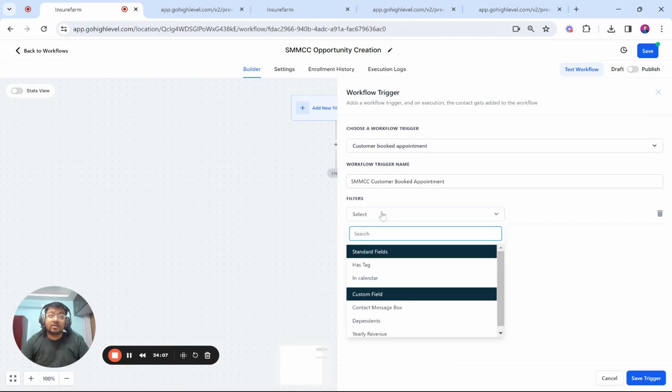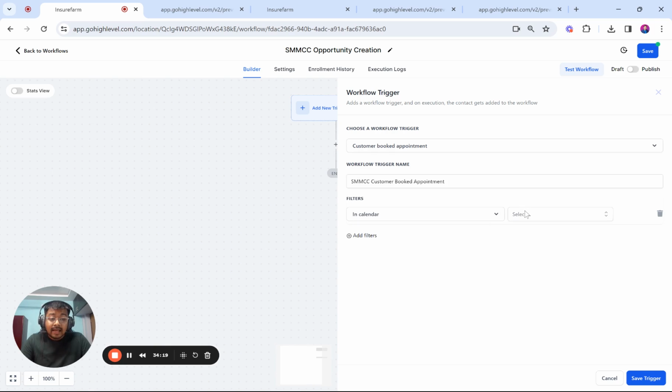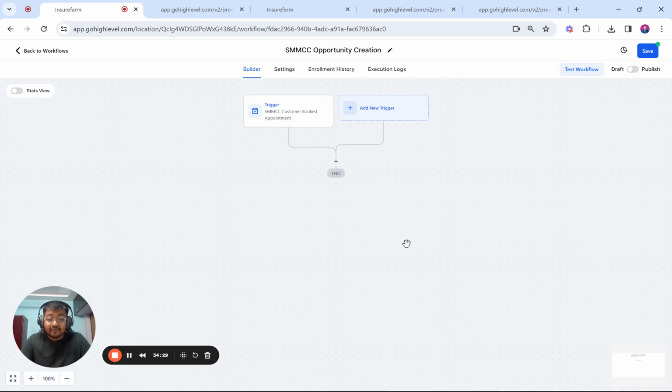Then I'm going to add which calendar this is going to be. That's super important, because we don't want to create opportunities for this pipeline for every single calendar that people book in, right? We don't want that. So I'm just going to click on in calendar, and then choose which calendar. I have two calendars here, but social media marketing consult call is the one that we created now. So I just want to click on that, and then click on save trigger. So now the trigger is created, which basically means that once anyone goes through it, they are going to be a part of it.